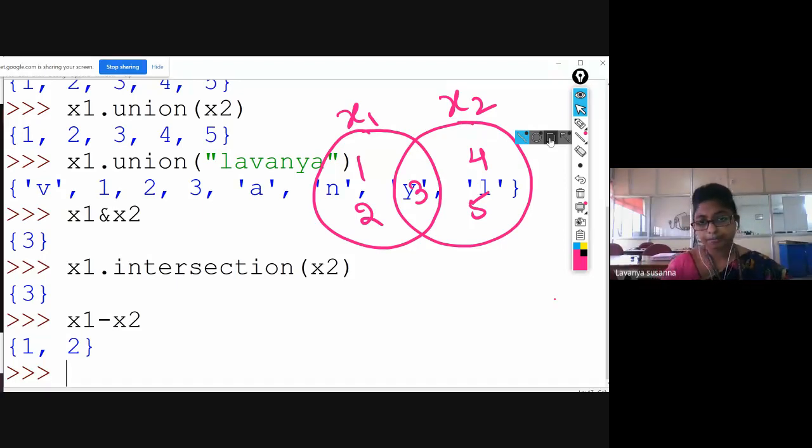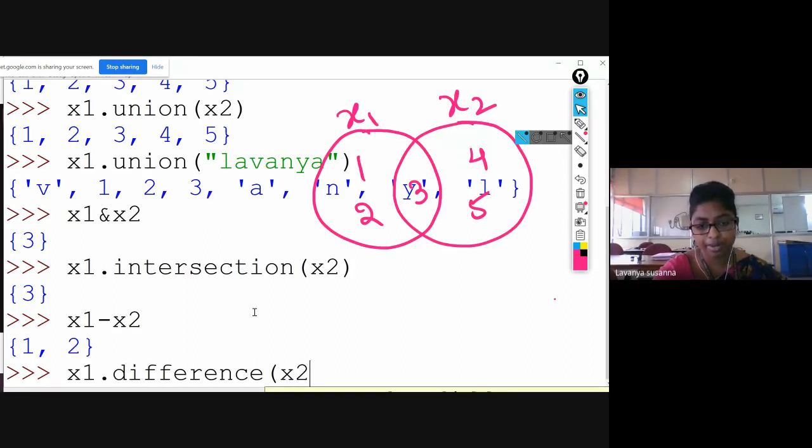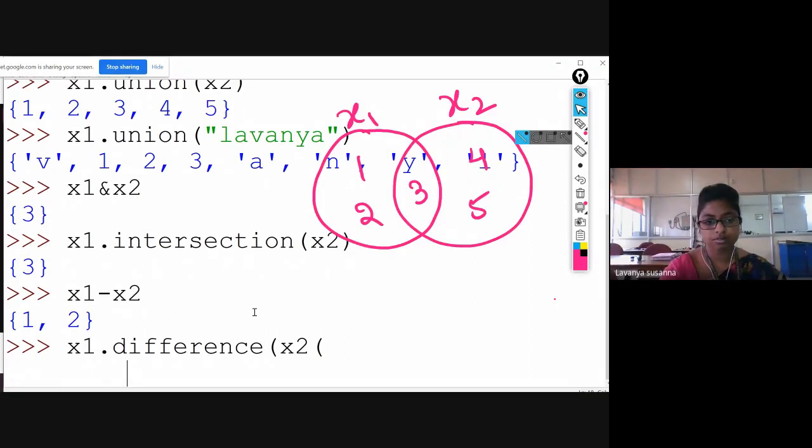Okay, see here. Next operation. You can use a difference function also. x1 dot difference. In that you can pass x2.